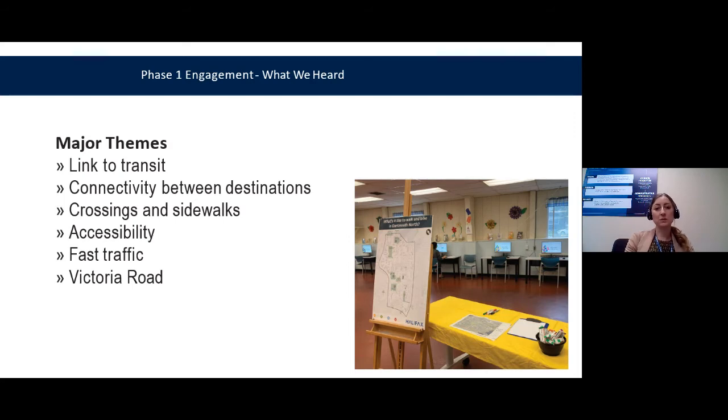So these were the major themes that we heard, and I'm just going to use a few examples to illustrate these themes so that you have a better sense of why we chose the routes that we did. Because as Garrett walks us through some of the design treatments that we came up with, you might be able to connect why those decisions were made.